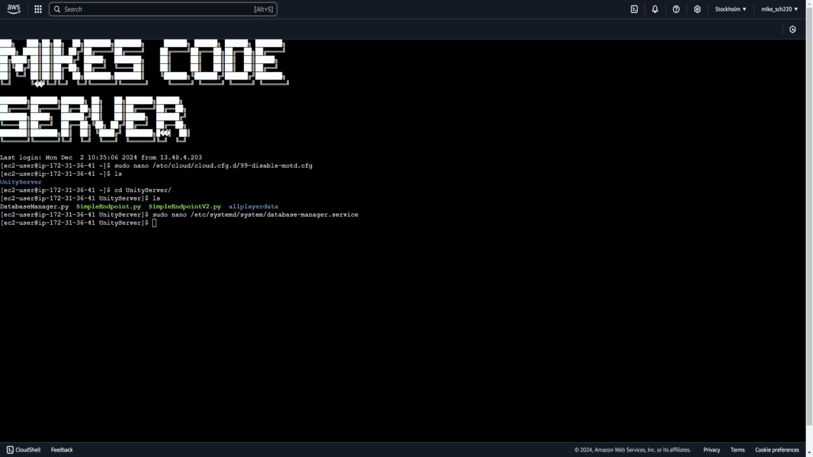The next thing we want to do is start this database manager service, because right now we just created it, but it's still not running. So in order to actually start it, we first need our system to recognize it, because at this point it doesn't even recognize it. In order for the system to recognize it, we're going to do sudo systemctl daemon reload, and then we're going to start the service.